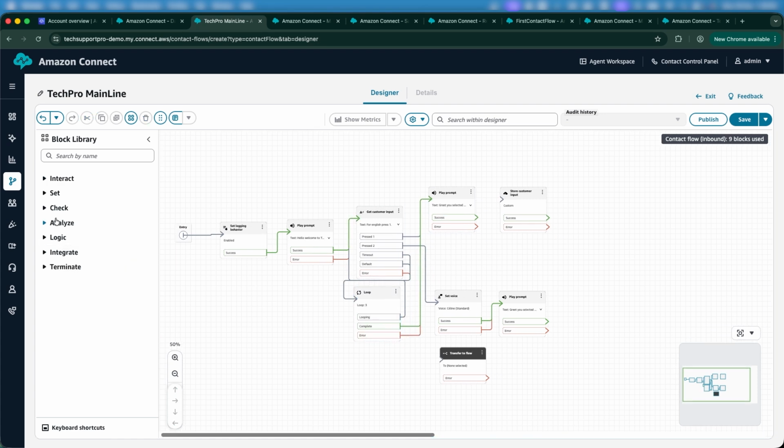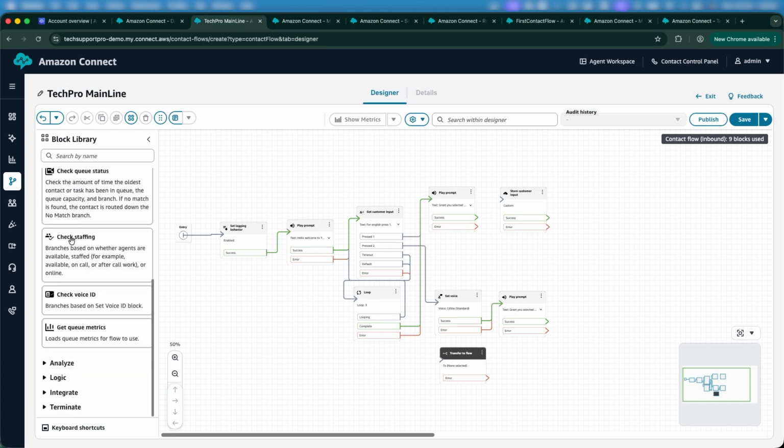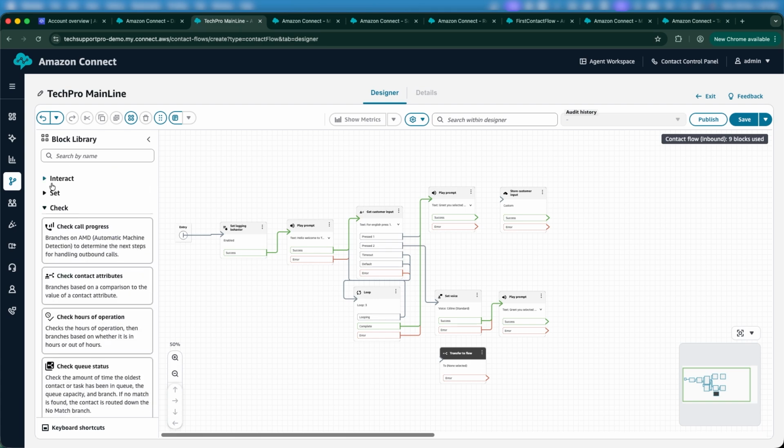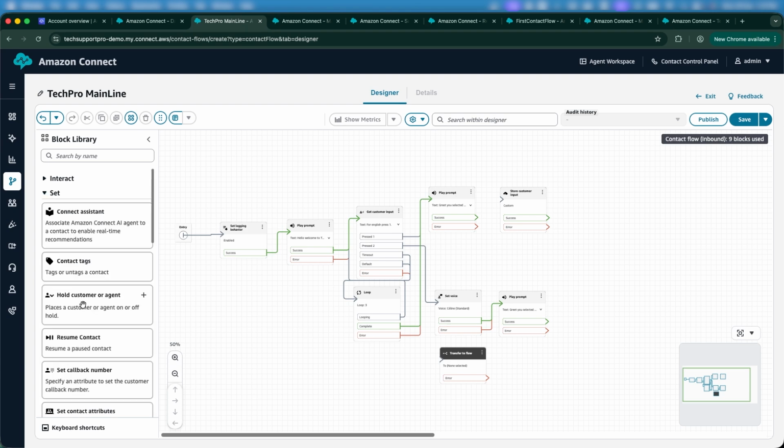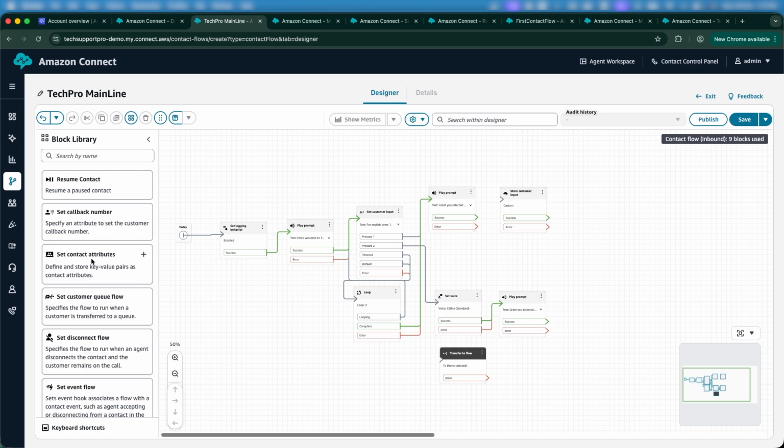So there are lots of things that you can do in here. Just play with it and then you will have a proper understanding of all these blocks. The next important block I want to mention, and then we'll continue on, is something we call set contact attributes.